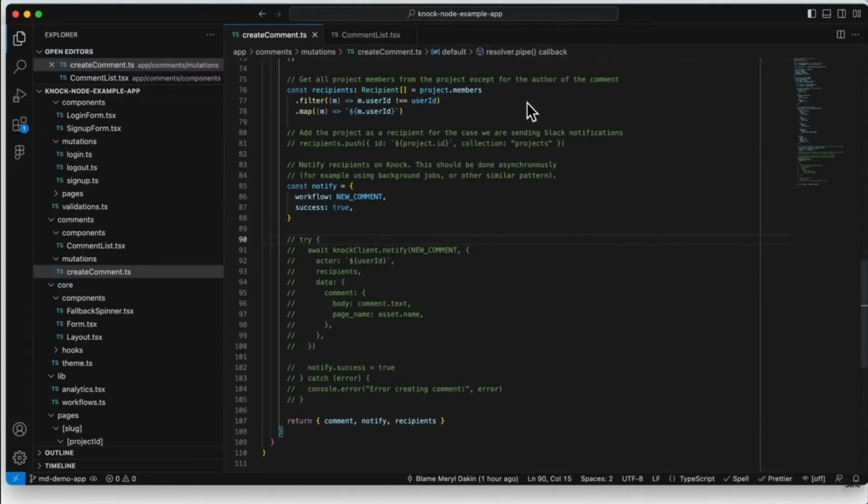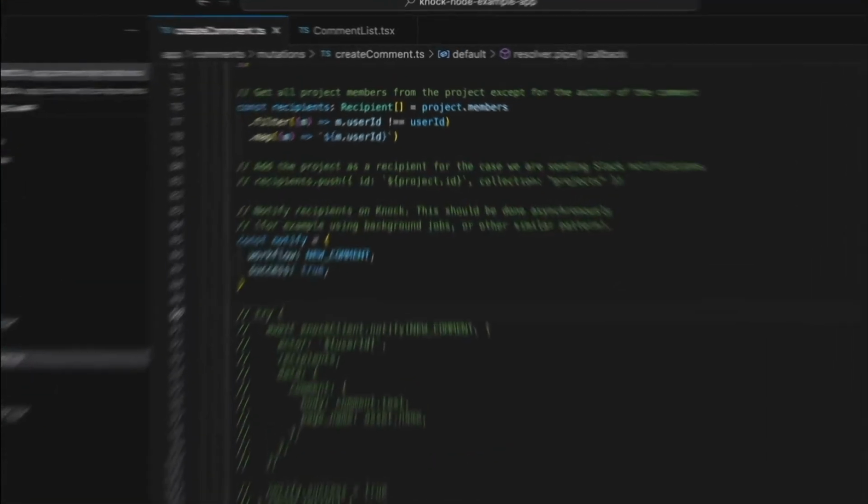What we're looking at here is the application code for our example app. There are three things I want to show you, especially if you want to follow along with this app to build out your own Segment integration. First, this is how we're building our recipients list.